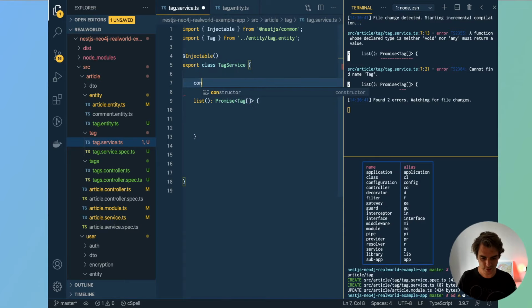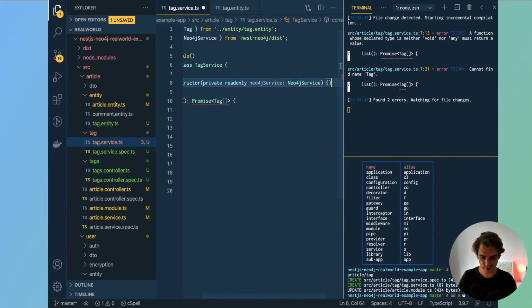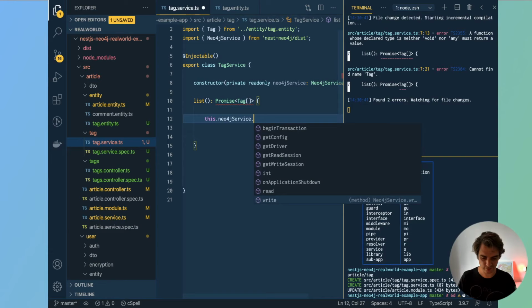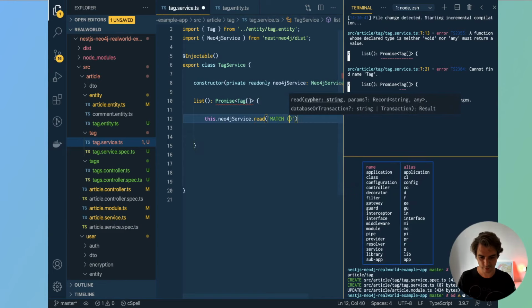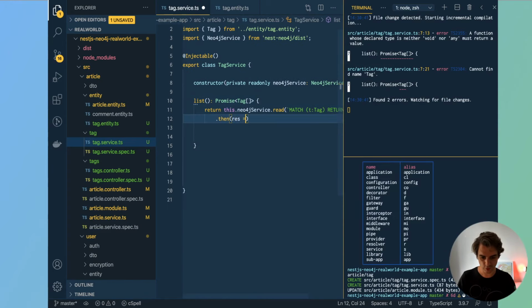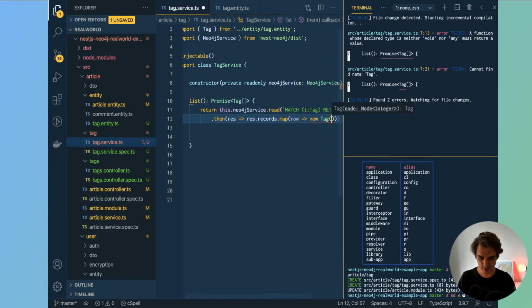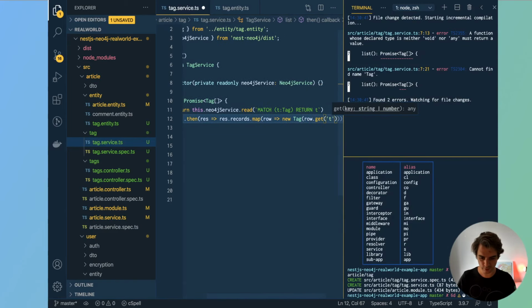And then I need the Neo4j service. So private readonly neo4jService, which is a Neo4jService. neo4jService.read, MATCH (t:Tag) RETURN t. The result, so I want to return res.records.map, row, new Tag, row.get('t').